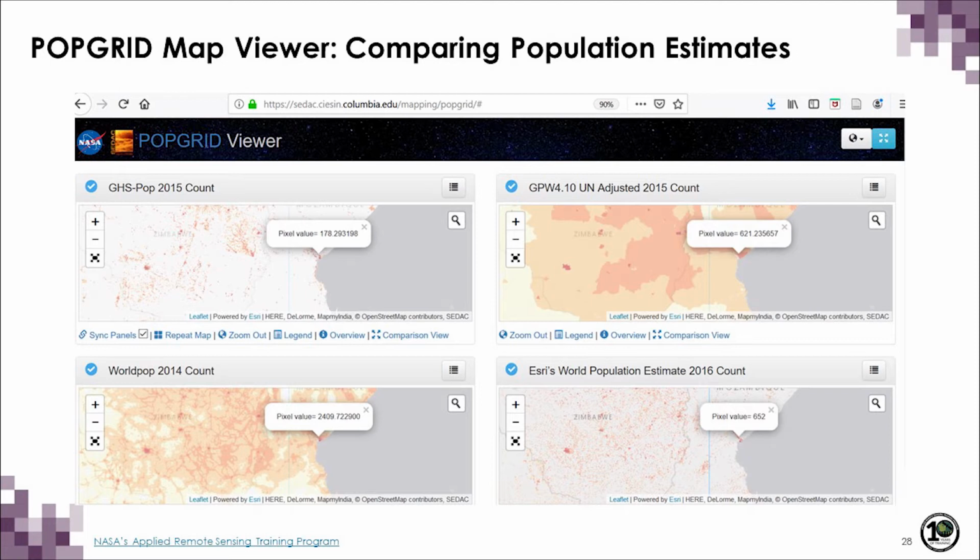The PopGrid map viewer allows comparing population estimates. This is a screenshot of one of the views of the PopGrid comparison tool. We have here 4 population grids from different data producers. The aim is to help users decide what product better fits their needs.